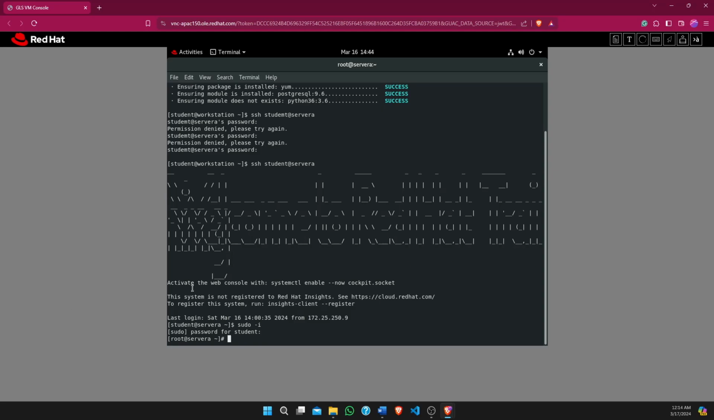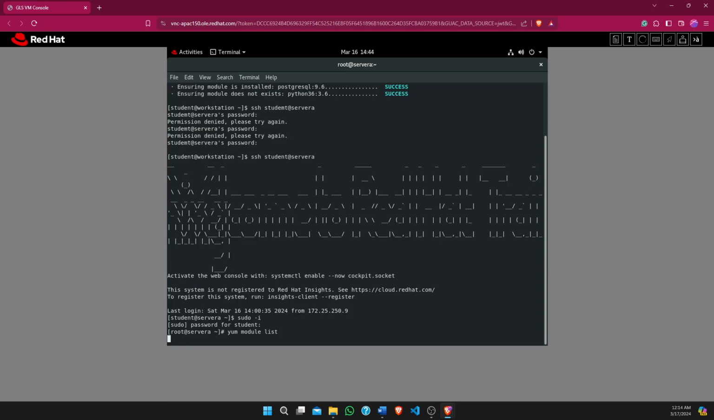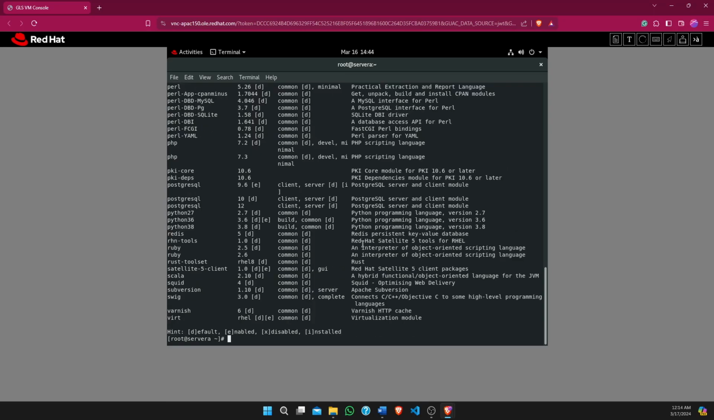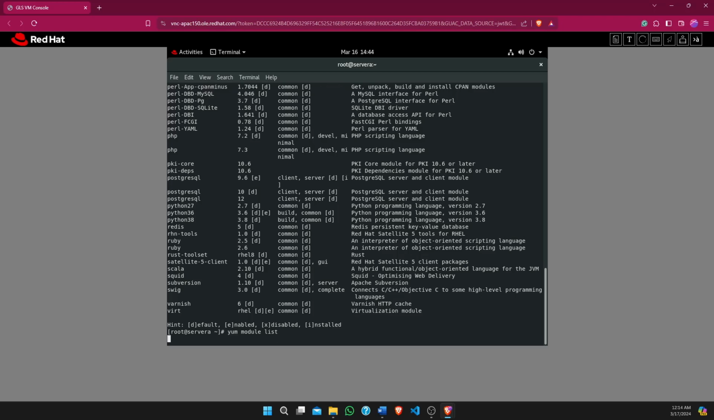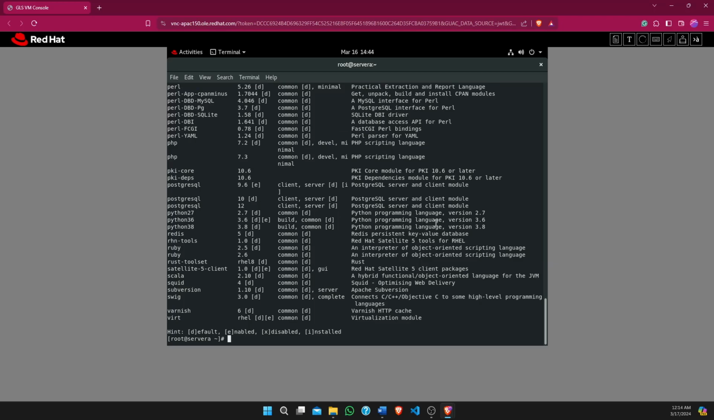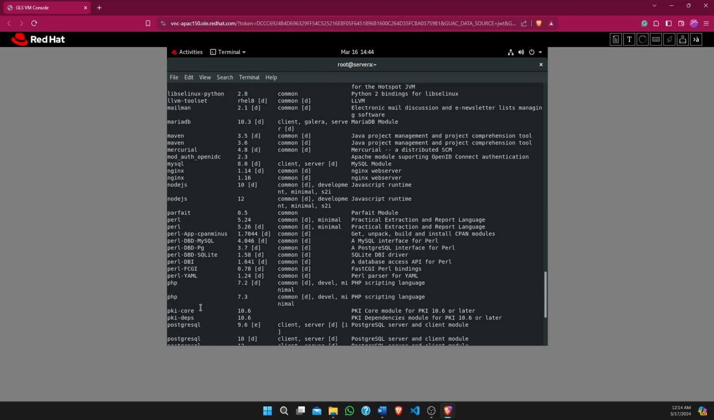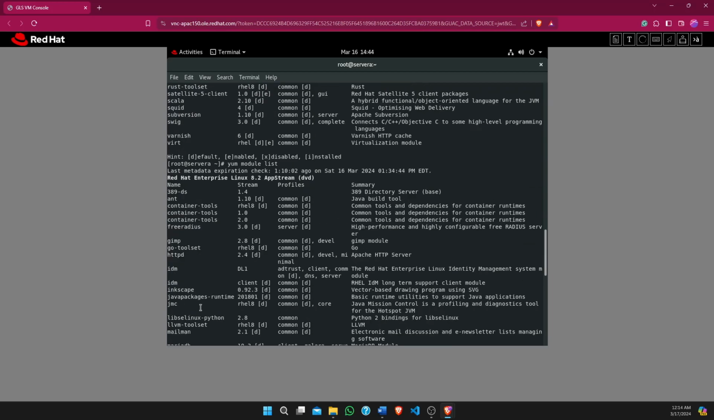Now we will list the available modules, streams, and installed modules. We will also examine the information for the Python 3.6 module. First of all, we will use the yum module list command. As you can see, these are the modules available. This is the list of the modules.